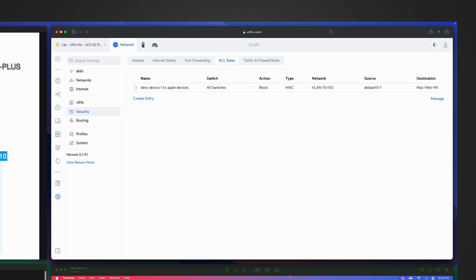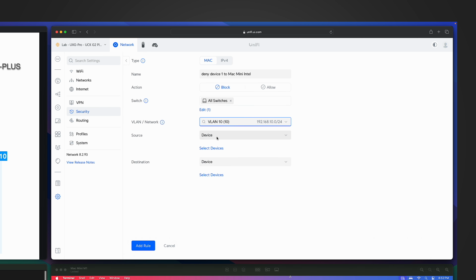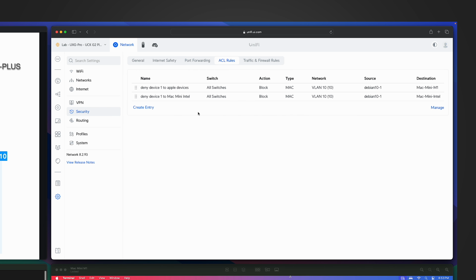Add rule. So we are good for the Apple Silicon Mac Mini, right? Then let's cover the Intel CPU Mac Mini. Okay, so now we have the 2 MAC ACL rules added. Let's see what is generated in the backend.